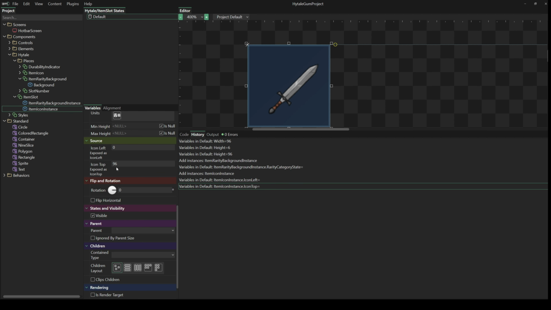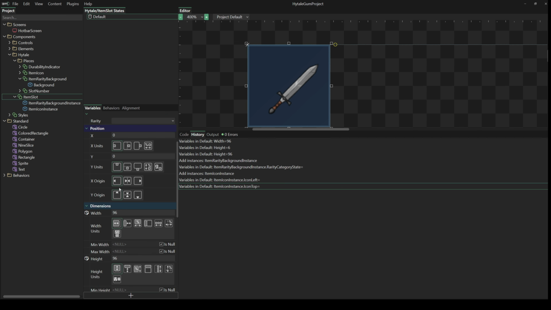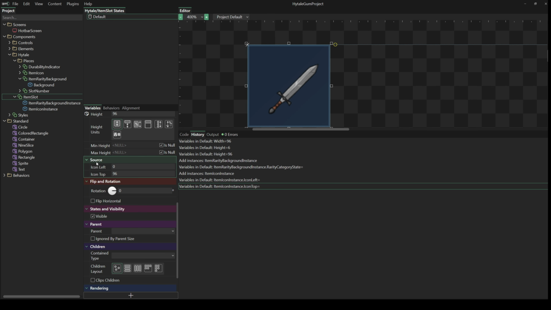So if we take a look at the parent item slot, way up at the top, we can see that there's that rarity category that right now doesn't have a spot. By the time that you watch this video, this may be fixed in GUM. And then we go down here and we can see that the icon left and icon top are in the appropriate section called source.